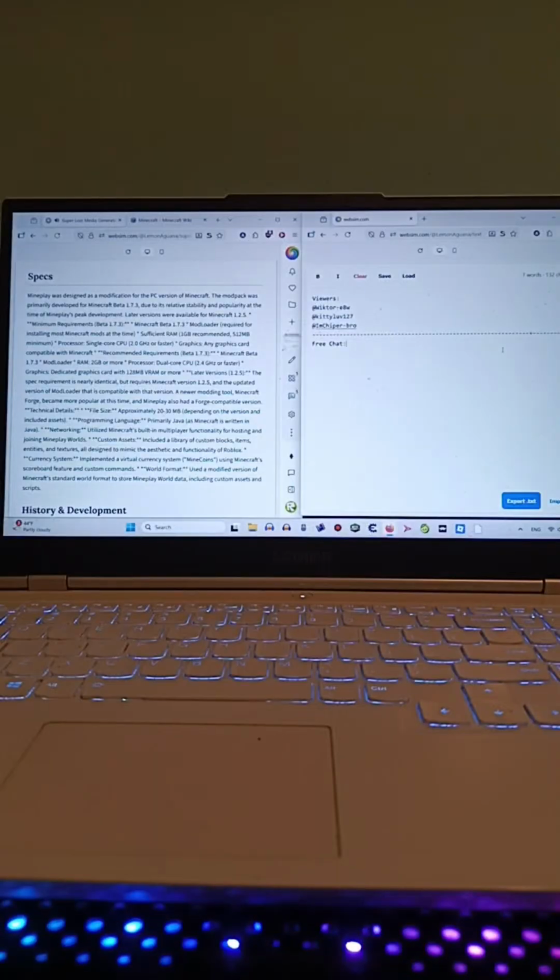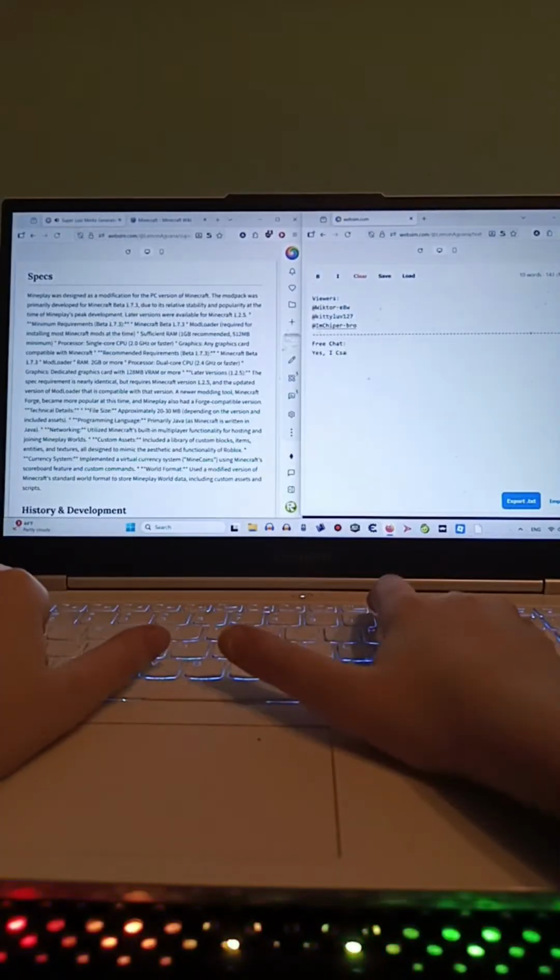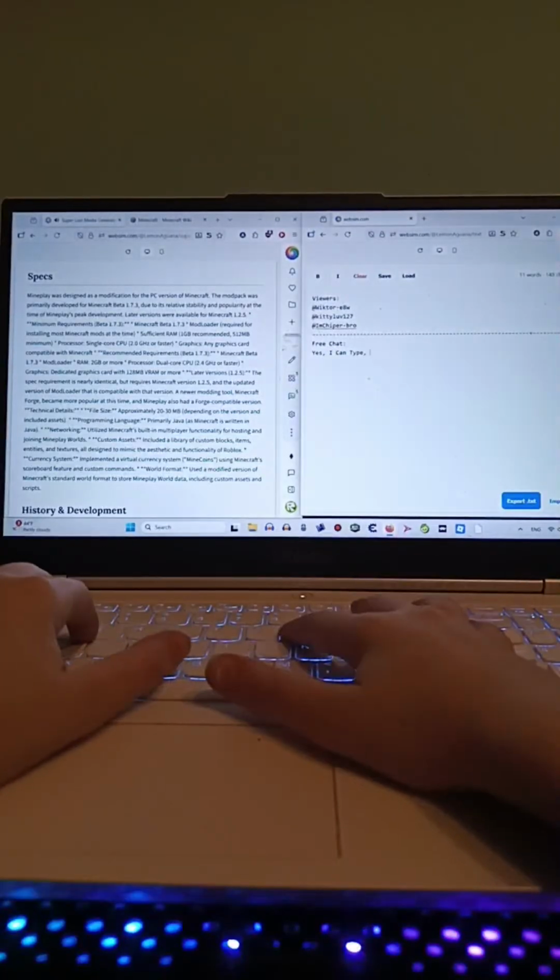Sufficient RAM: 1 GB recommended, 512 MB minimum. Processor: single core CPU, 2.0 GHz or faster. Graphics: any graphics card compatible with Minecraft.